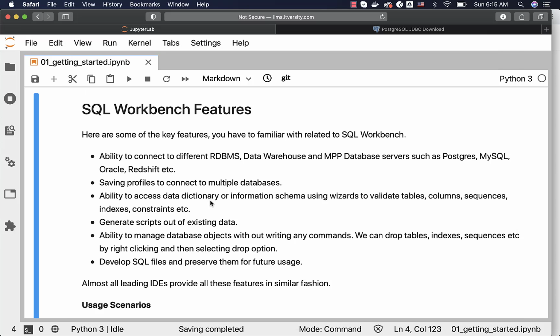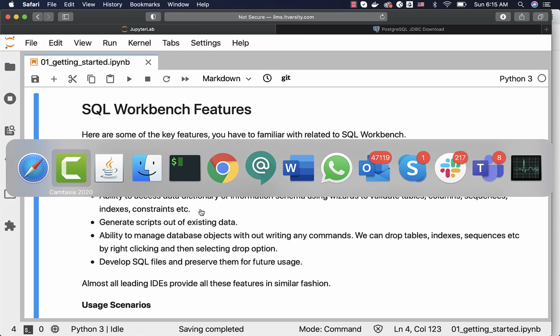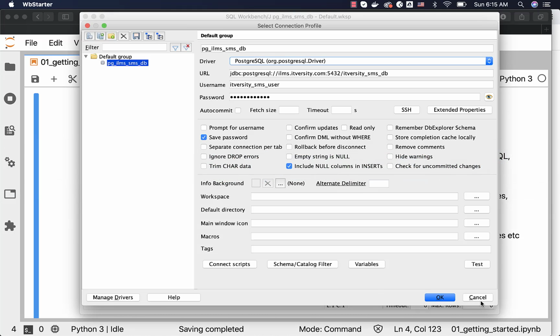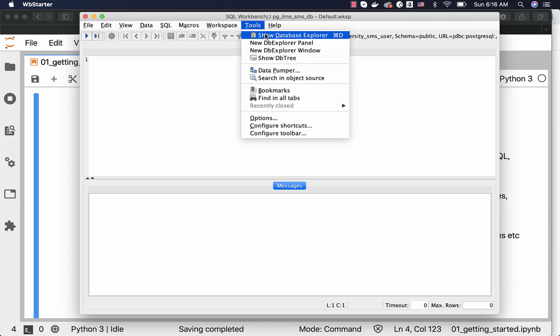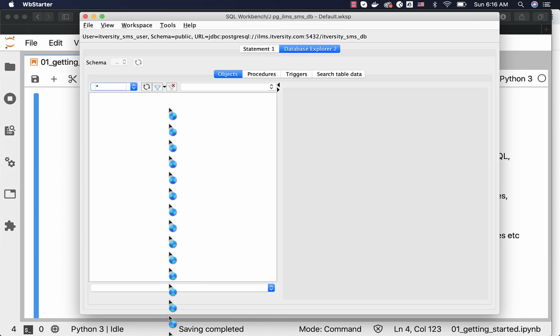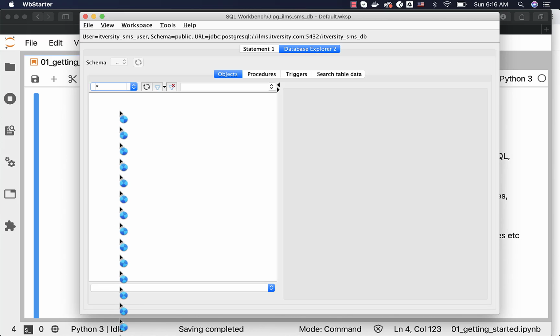Next is the ability to access the data dictionary or information schema using wizards to validate tables, columns, sequences, indexes, constraints, etc. Now if you go back to SQL Workbench and click on cancel, this is called a statement window. You can go to something called the Database Explorer by going to Tools and then selecting Show Database Explorer. You should be able to see all the tables to which you have access here along with other objects. You can review what tables you have, what constraints you have, what sequences you have. All those details can be easily seen here.